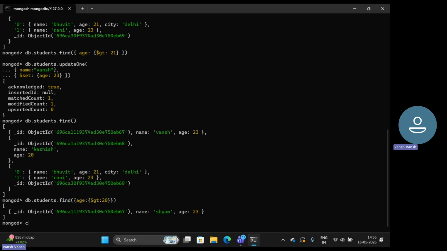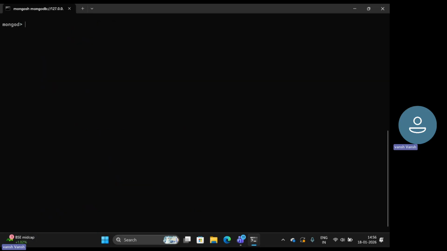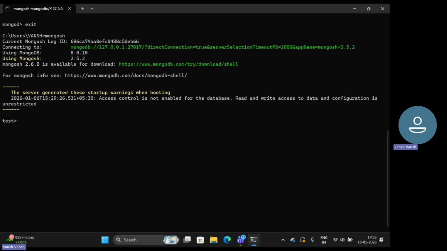Now, how to clear the terminal with cls? If I do cls, the screen is cleared. CL stands for clear and S stands for screen. So clear screen is working fine. If you want to exit from here, or if you have to stop the mongosh command, just type exit. You are outside. If you want to start it again, you have to type mongosh. You can start, and that is for today.